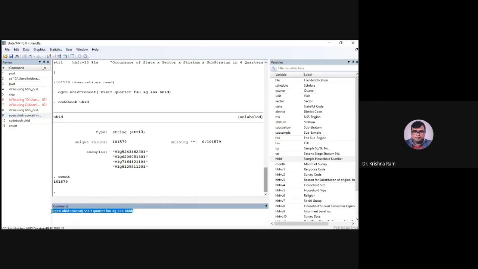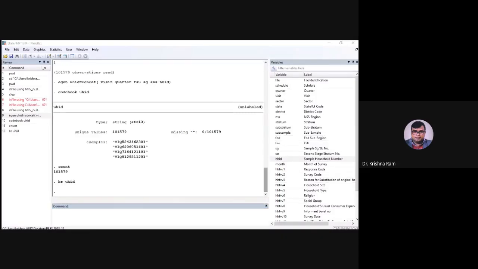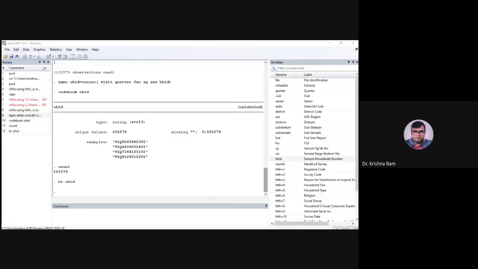Now you can browse UHID and see the unique household ID numbers. Since I concatenated visit, quarter, and other information, it is coming out like this.